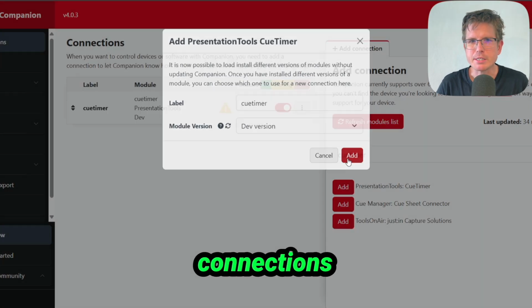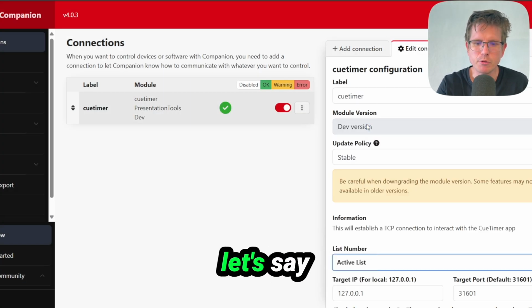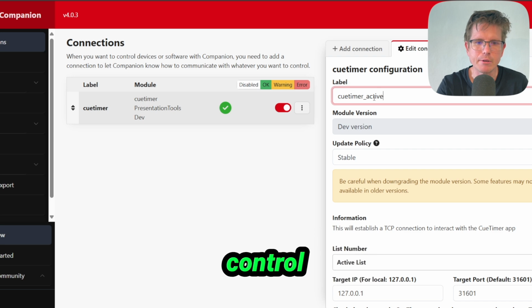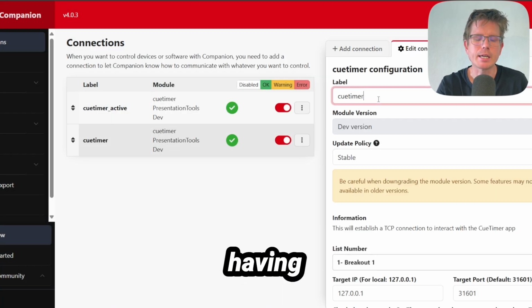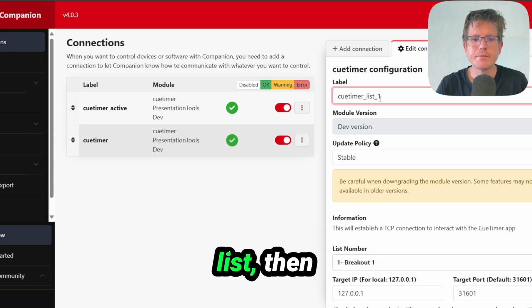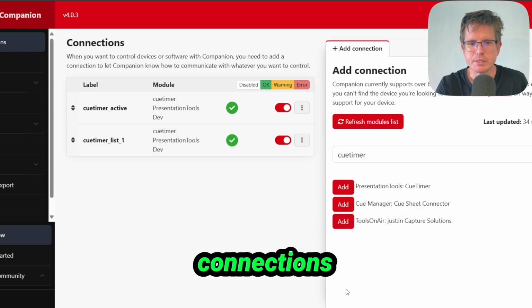You can have as many connections as you like. So let's say you want to control 4 different lists, like having one page for each list, then you just add 4 connections here.